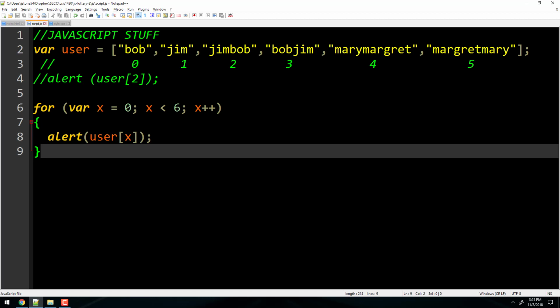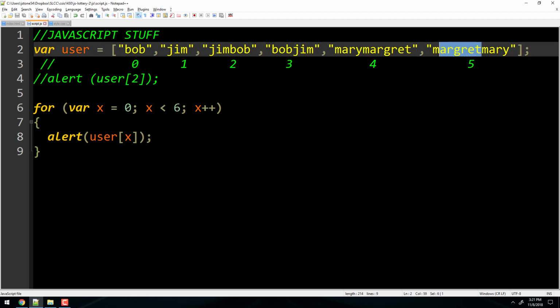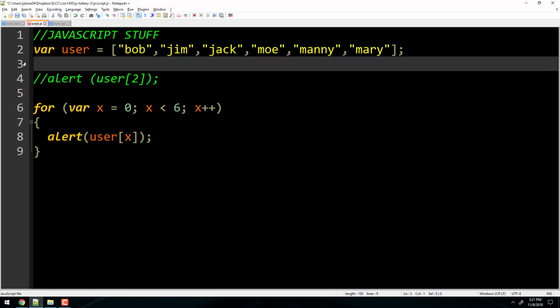Next thing, if we understand how arrays are working, we feel okay about that and why they can be useful. Let's talk about what happens if I add an element to the array. Well, I'm going to shorten these names a little bit so I have a little bit of space here. So just have Mary and Manny and Mo and Jack, okay? And we'll get rid of these numbers here since I think you guys get that idea.